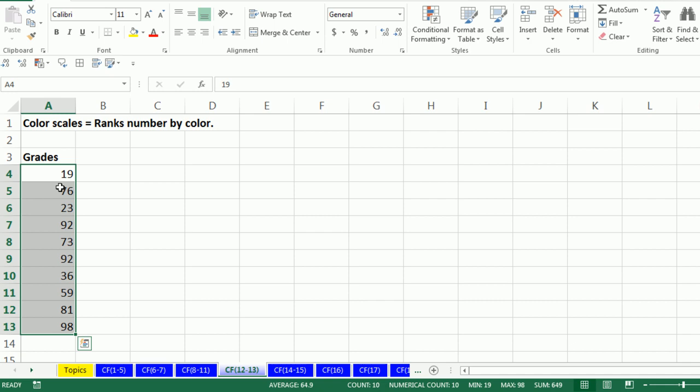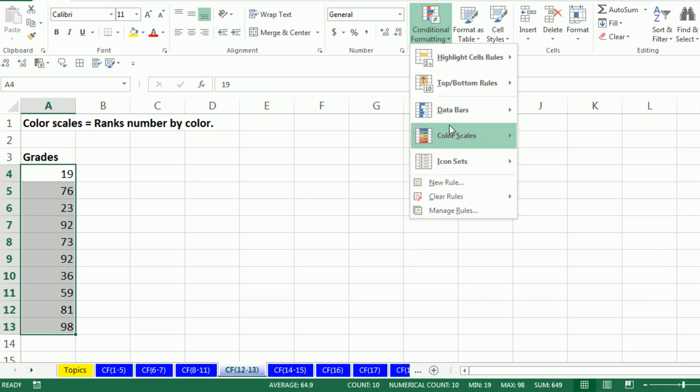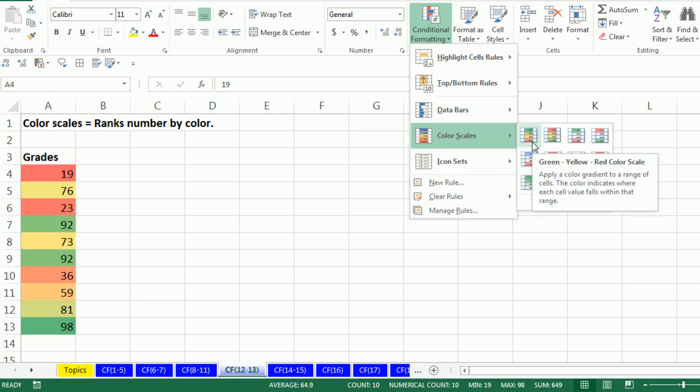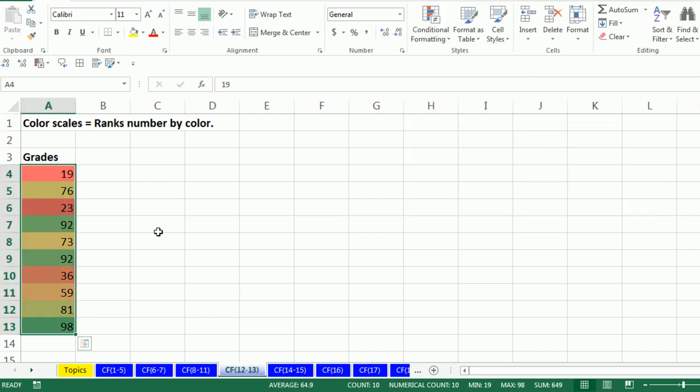Hey, let's go over to the sheet CF 12 to 13. Color scales. It actually ranks the color by number and sort of divides it into either 3 or 4 parts. Let's go up to conditional formatting, color scales, and I'm going to select this first one. Now, there's sort of 4 sections. Red is the bottom, then orange, then yellow, then green. So the darkest green is the biggest number. And then the next darkest green, and then it's sort of this yellow-green, which transmutes into yellow, lighter yellow.